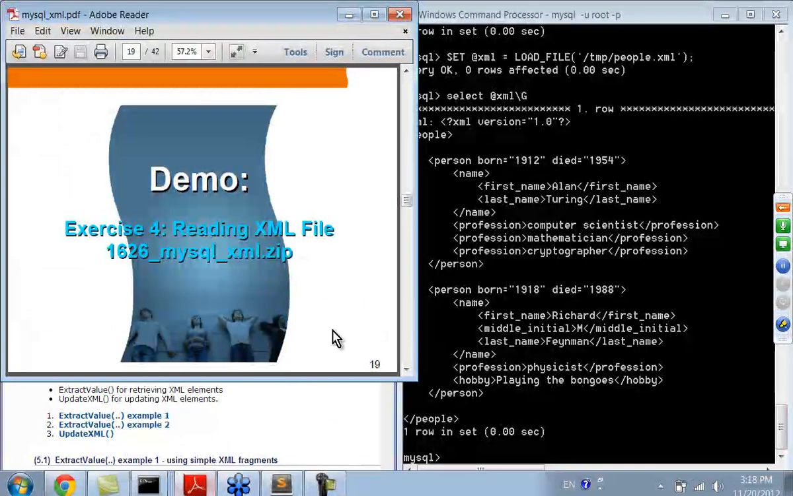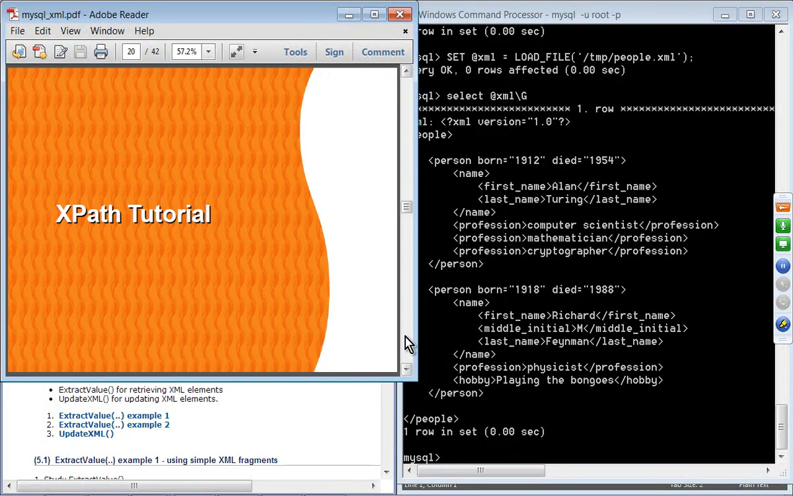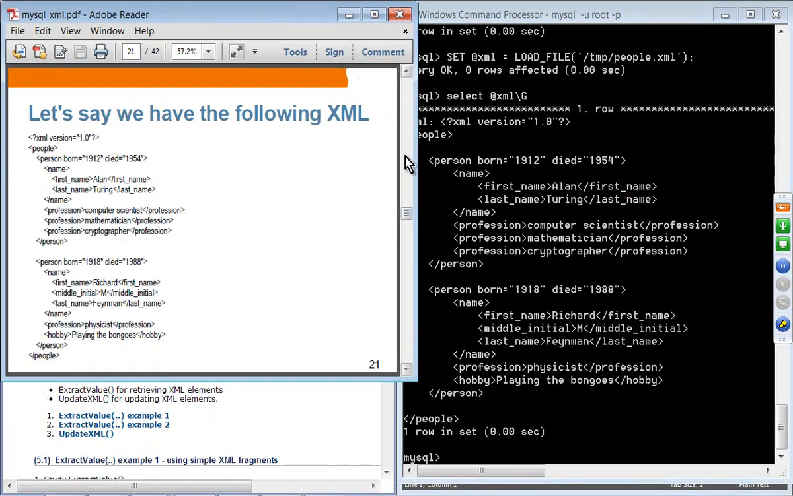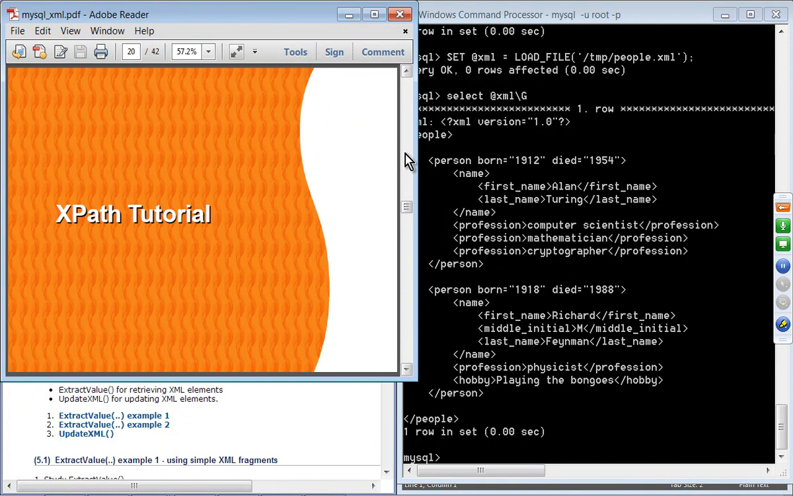Let's move on to the next topic, XPath tutorial. The reason we are learning XPath is that we are going to use 2 built-in functions later on, ExtractValue and UpdateXML, which actually use XPath notation.